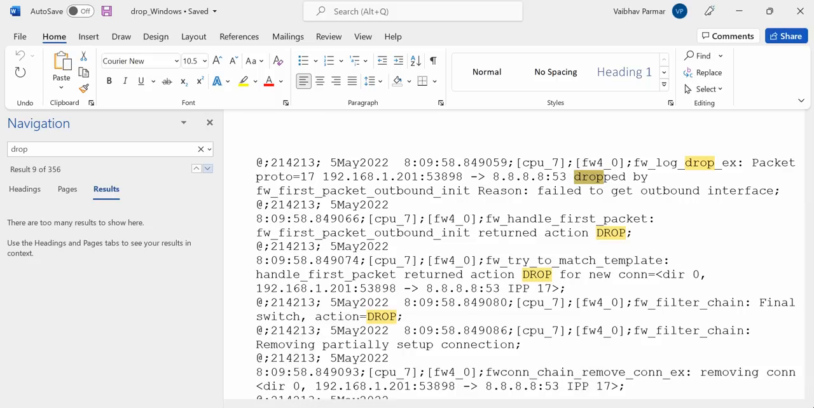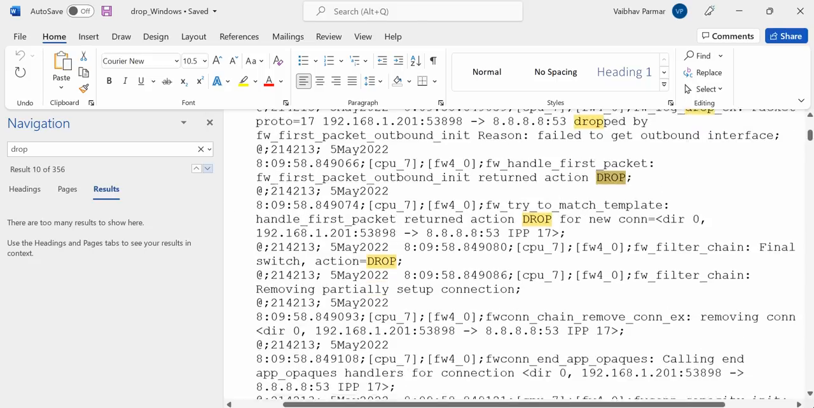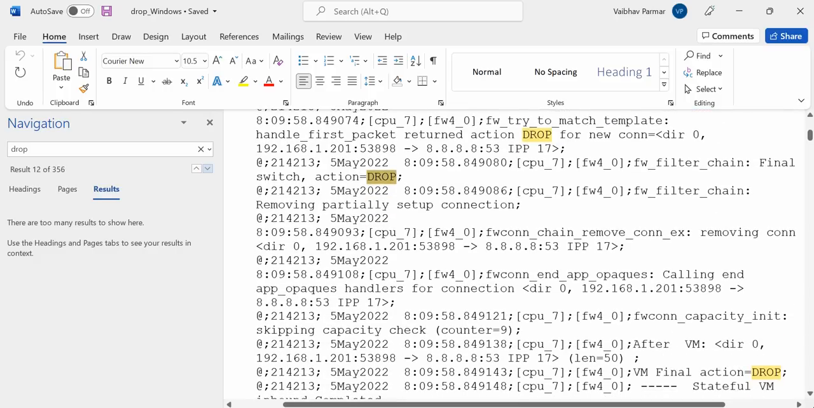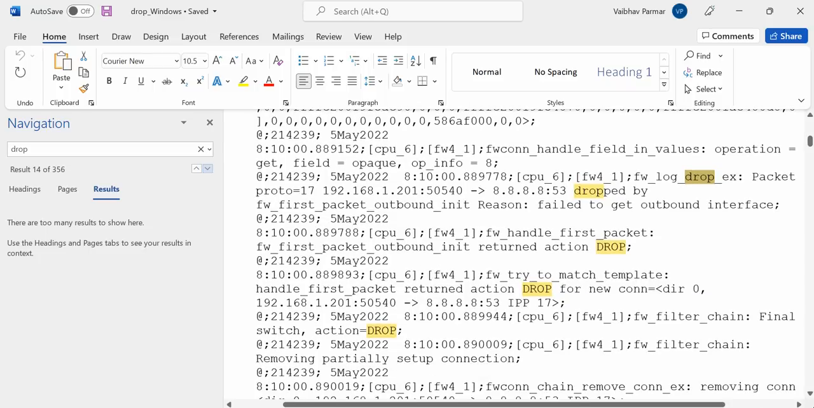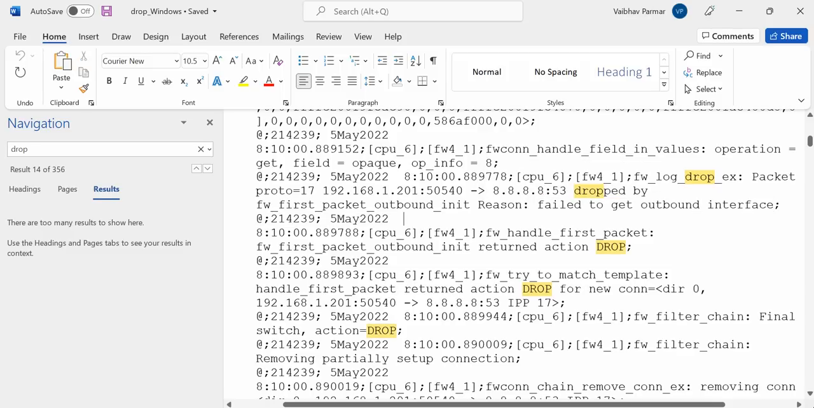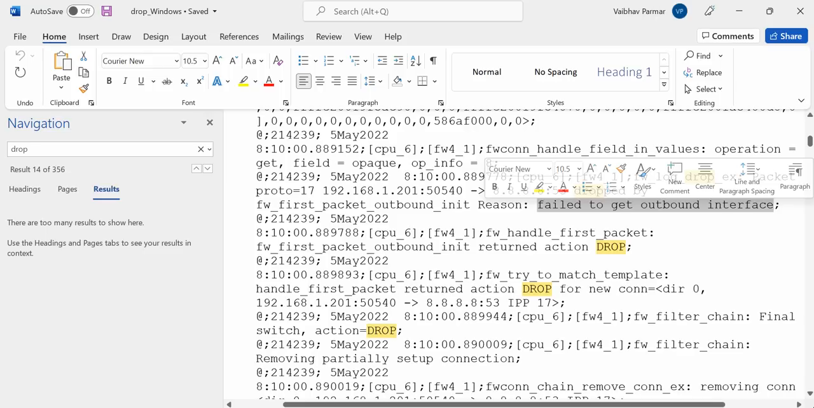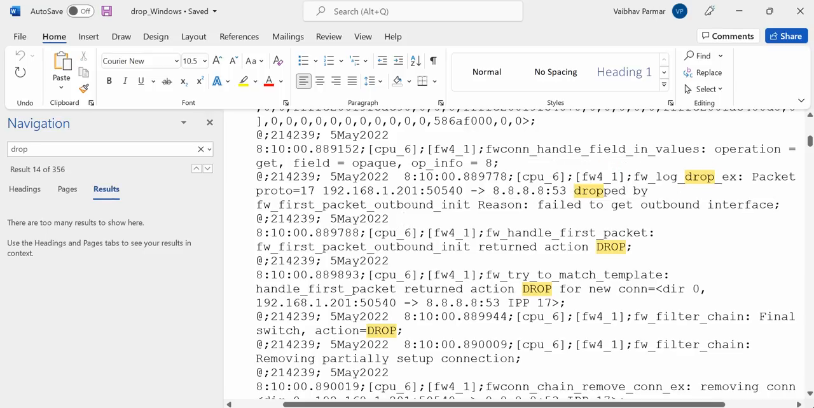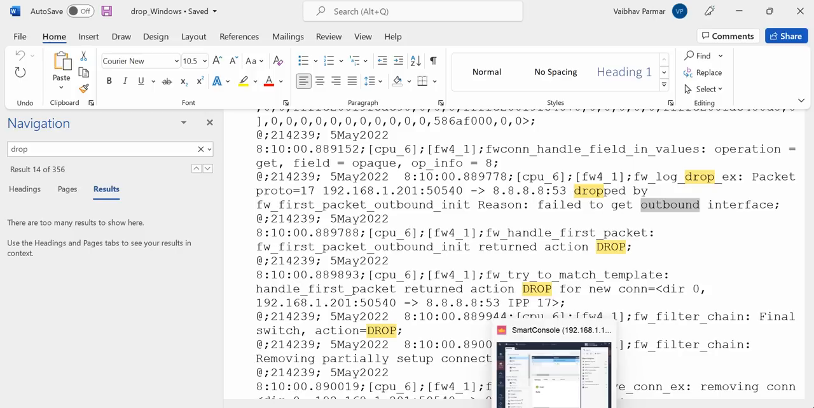So looking at such files, we come to know that something is getting dropped. That's why we are not able to reach the desired output. And it's giving us more detail, like failed to get the outbound interface. This also indicates that my inside traffic is not going to the outside. Maybe there is no proper routing, and second, there is no default route, and third, there is no NATing.